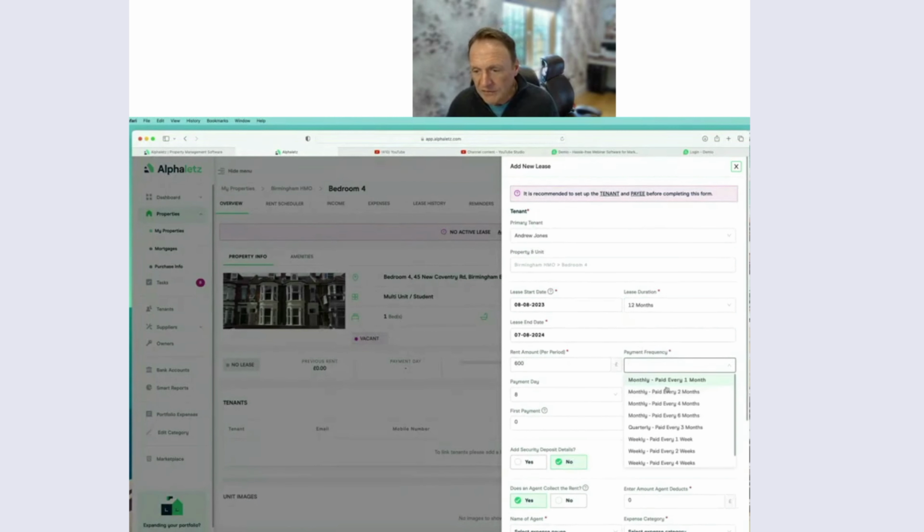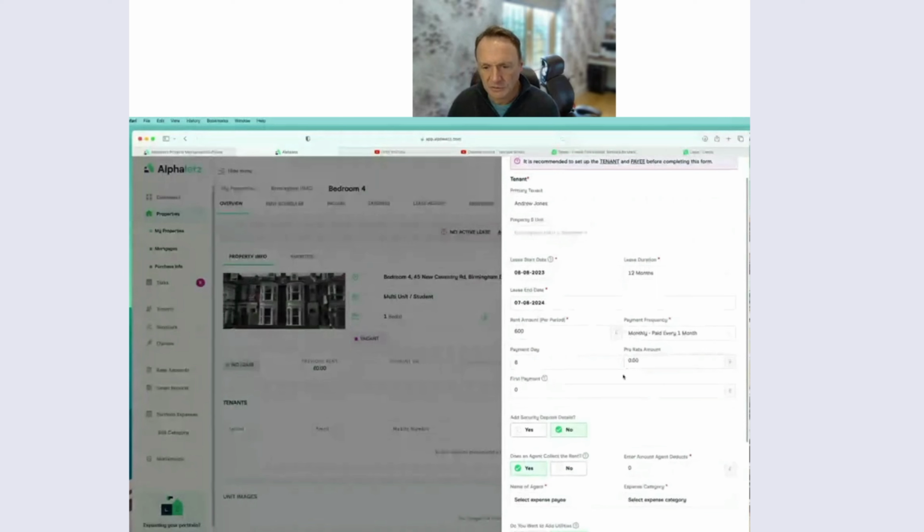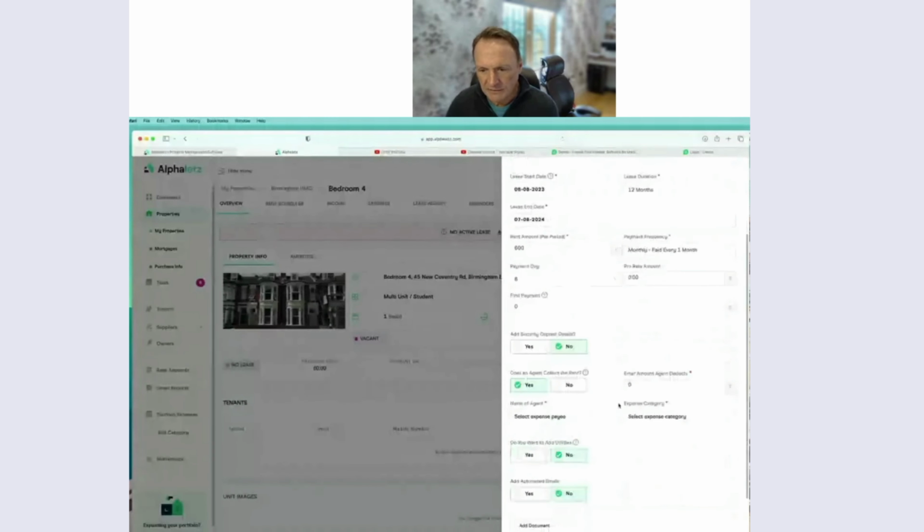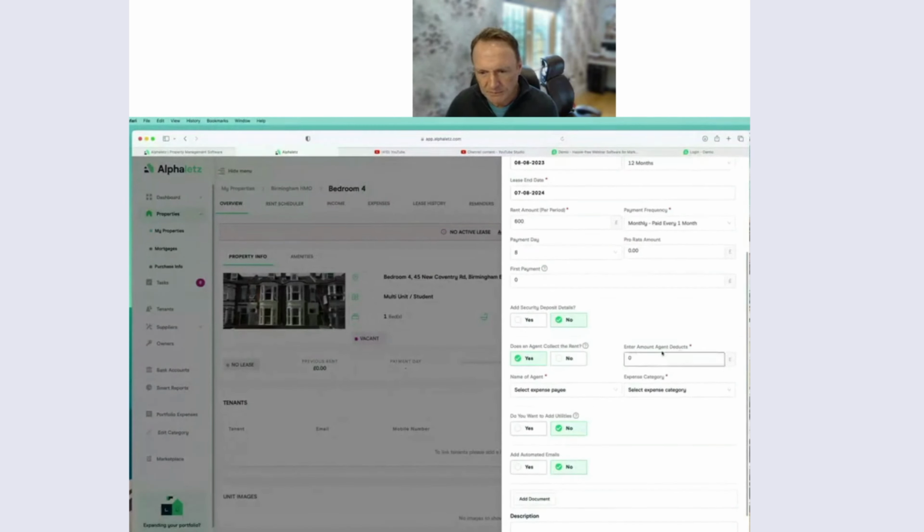We'll put him in for £600 a month. You'll be familiar with this as well. We've got every option we could think of here, whether you want to pay monthly, every 2 months, 6 months, 3 months, whatever, or weekly and so on. You can choose your option. We default it to 1 month or monthly if you like, which is what most people have, but we do give you the other options as well. And then follow the usual prompts down the bottom.